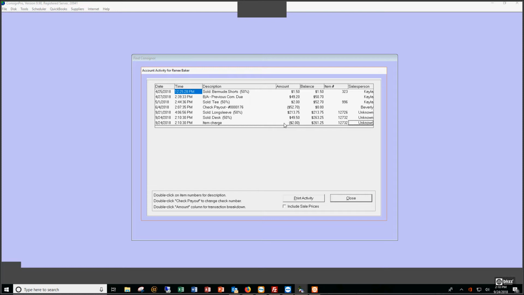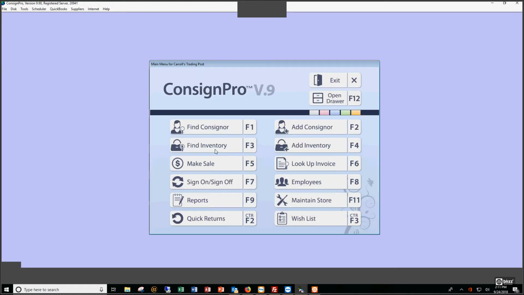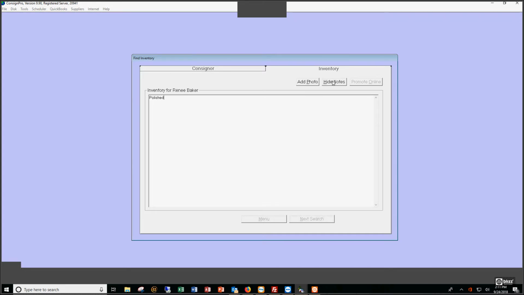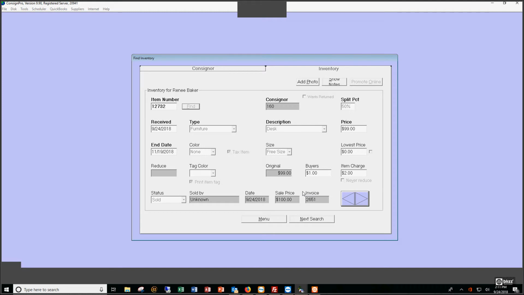They sold the desk, the consignor got paid for it, and right below it we see item charge, $2. We don't have a reason for that in there yet. We can do that in an upcoming release. We can get a nice reason behind that. You could also put in the notes field on that item, 12732. We could go here. We could add notes. Polish the desk for $2 in cleaning polish, furniture polish. Okay, hide notes. Then you'd always have a note of that happened. But again, it collected that $2 fee.